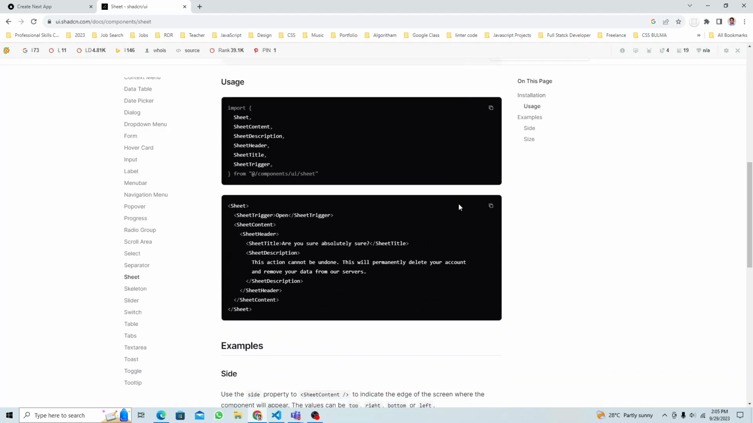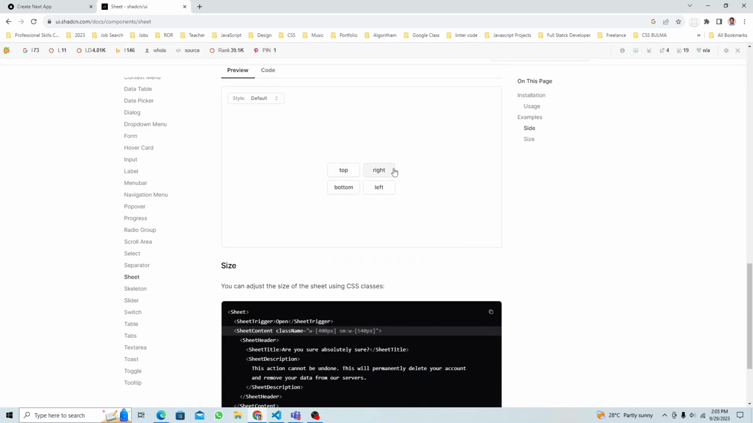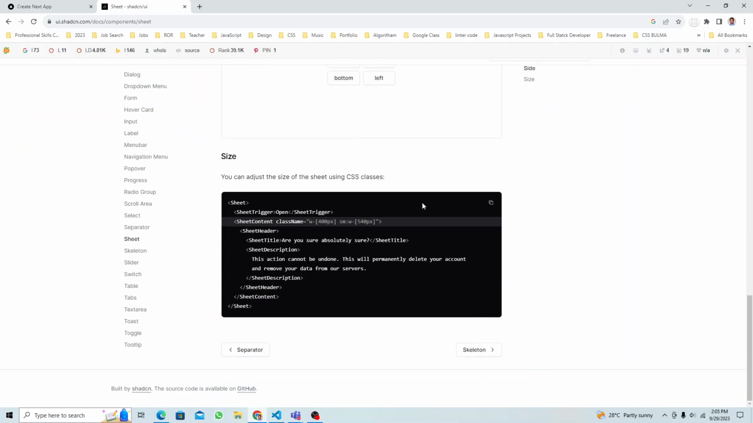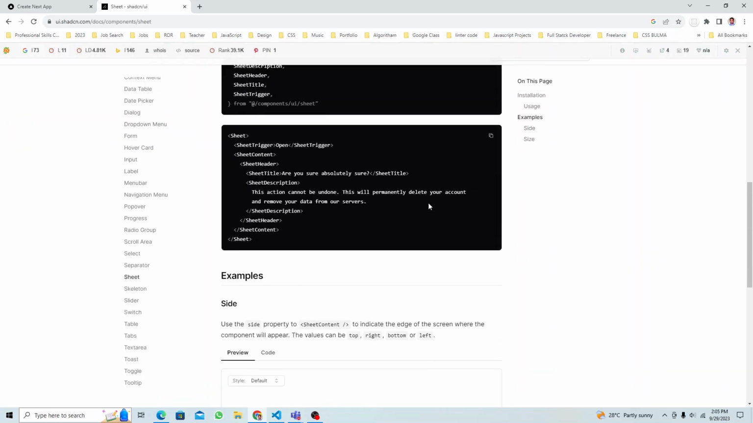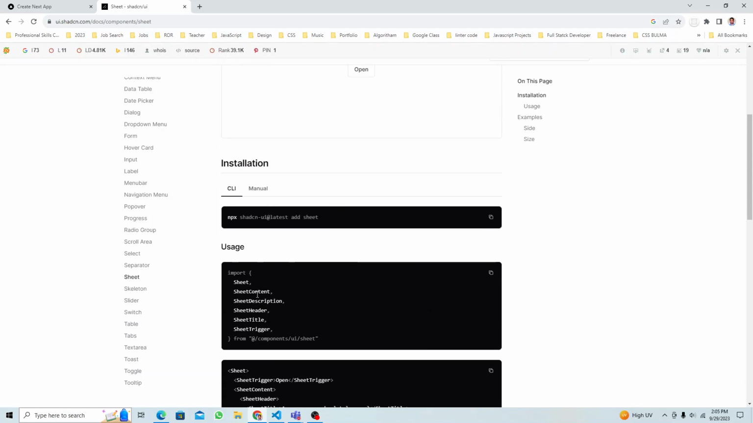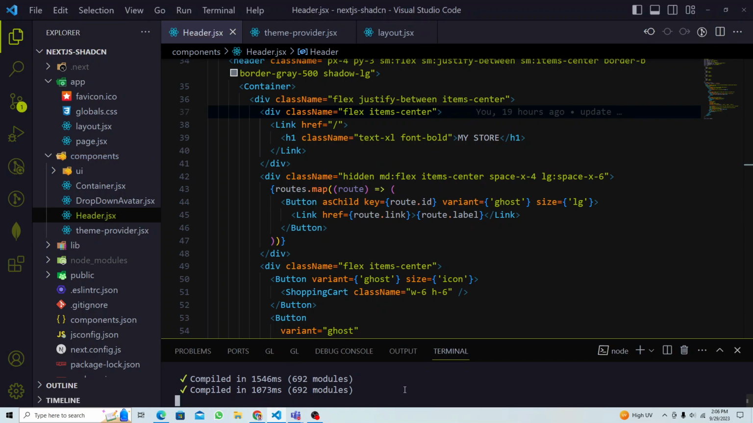If you look at the example here, top, right, bottom, left, this is the property we have to apply. If I put left, it appears on the left side. So I'm just going to use left. So for now, let's go back and install this. I don't want to make a file and copy all this. I'll just install, and it will create everything automatically. Simple enough. Let's terminate this and install.